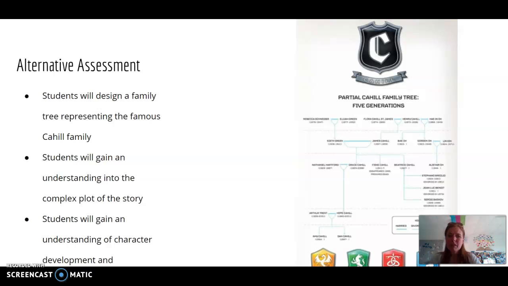Students will gain an understanding into the complex plot of the story. There's lots of twists and turns in this book and in this series. So students are going to be able to understand the larger theme as well as some of the smaller things that are going on between characters in the book. And students will gain an understanding of character development and relationships in the book.